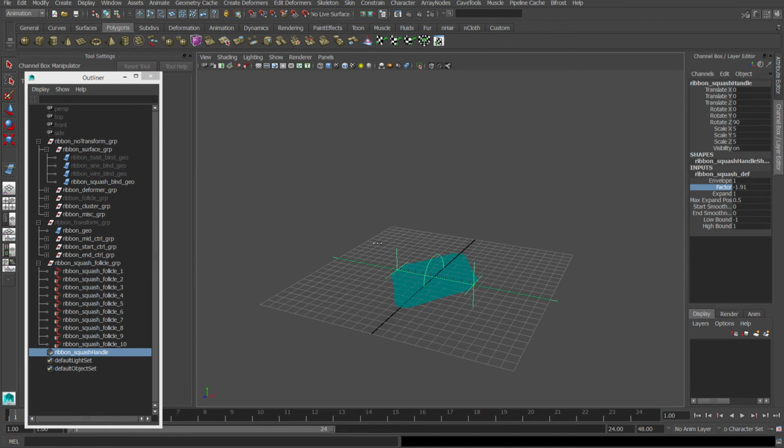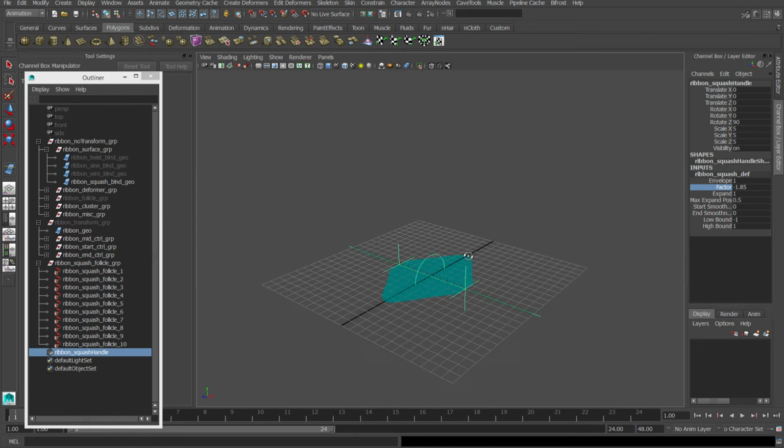Also, you'll see that the rivet stays in the middle when I adjust the squash. So we have to get them over to the edge of the surface for them to actually be affected by the squash deformer.